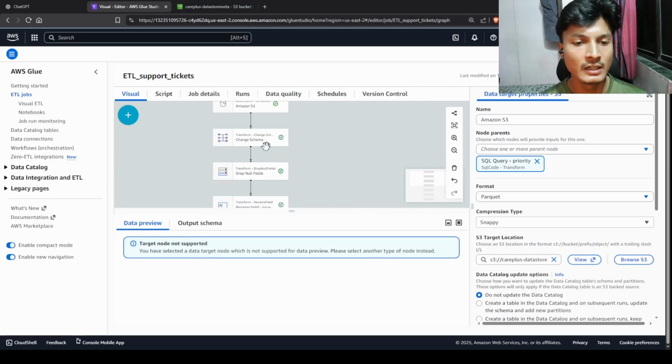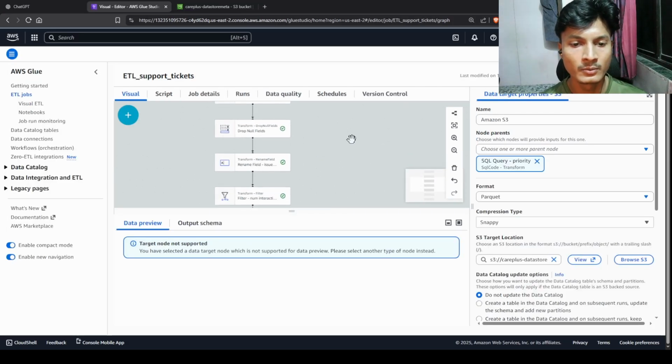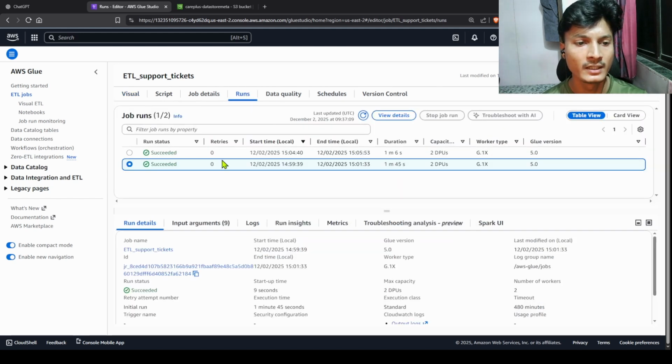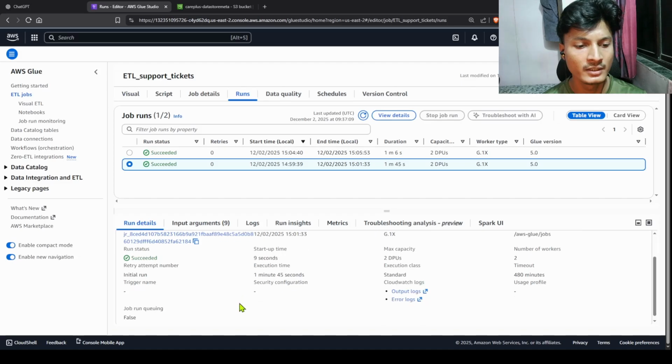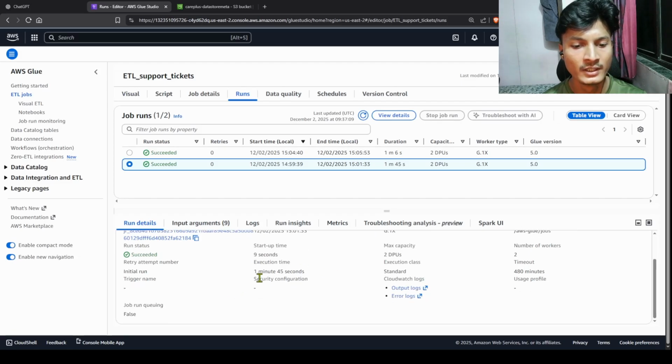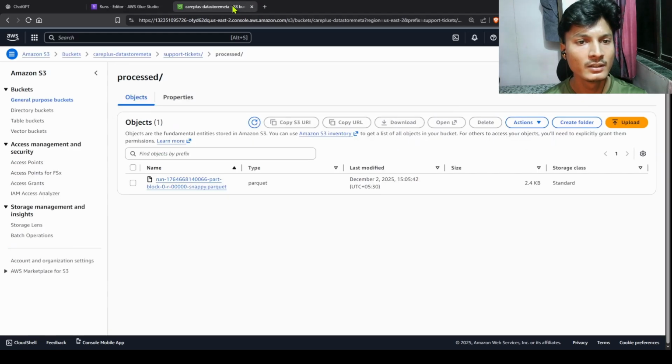As you can see here, after connecting all the nodes and the sub nodes and doing all the necessary transformation, I have run the script and it has successfully completed, and here it shows the execution time and the security configuration time. And after successfully completing it, it gives us the Parquet format here. Since we gave this destination, the CarePlus data store meta support tickets process folder, it has pasted the Parquet file here. So it's a win-win situation. The transformation step is completed from CSV to Parquet.